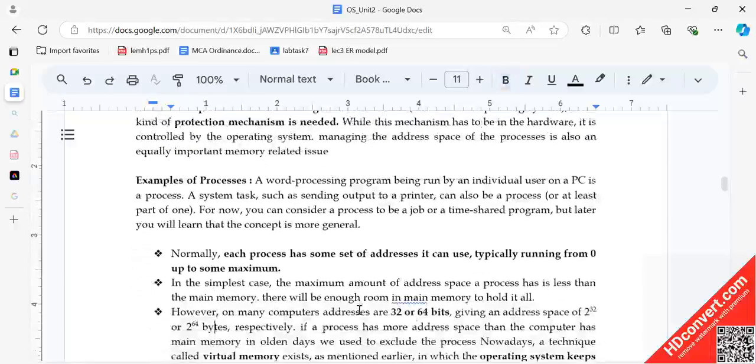We said that a process is associated with some addresses which start from 0 to some maximum. In the simplest case, the maximum amount of address space a process has is less than that of the main memory. Usually, processes are much smaller than the main memory. For example, the processes of your washing machine are planned in such a way that their size is much less than the main memory provided. So whatever program you put in, a woolen program or some very heavy soiled clothes program, the program completely fits into your main memory.